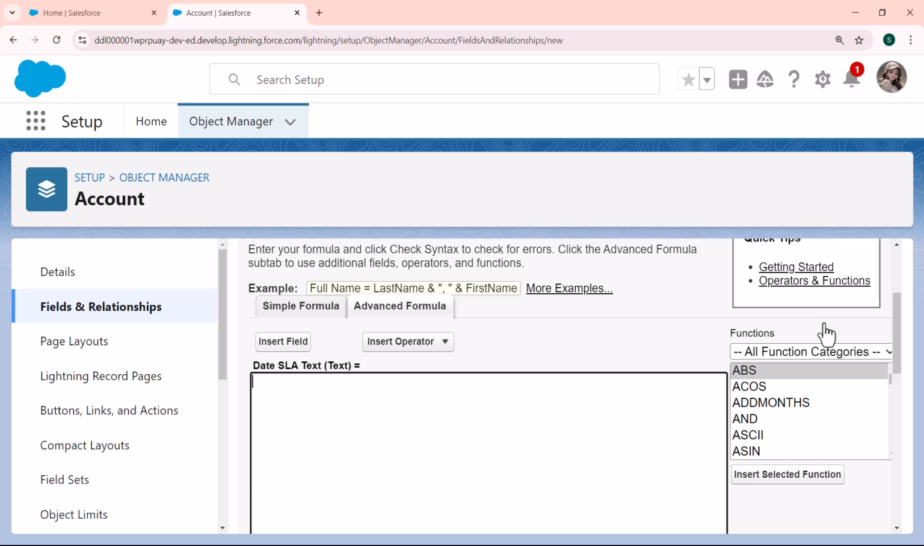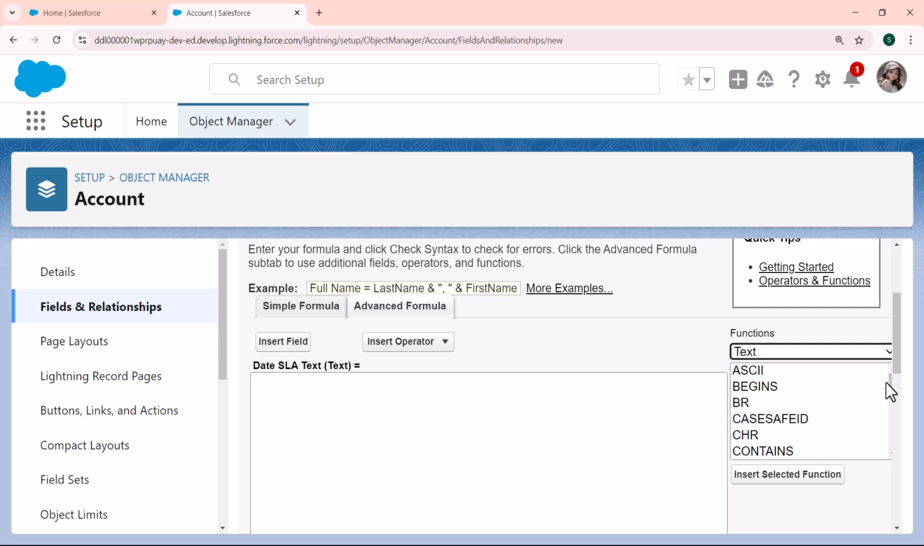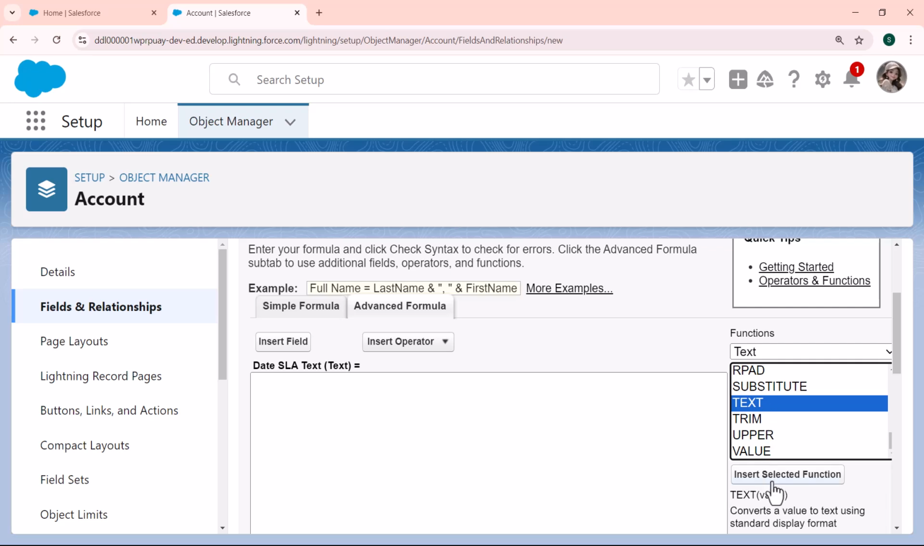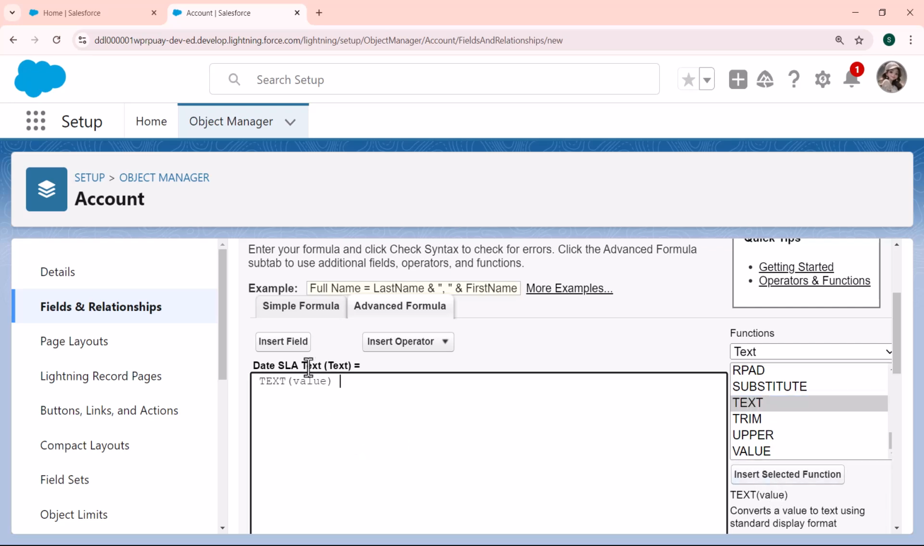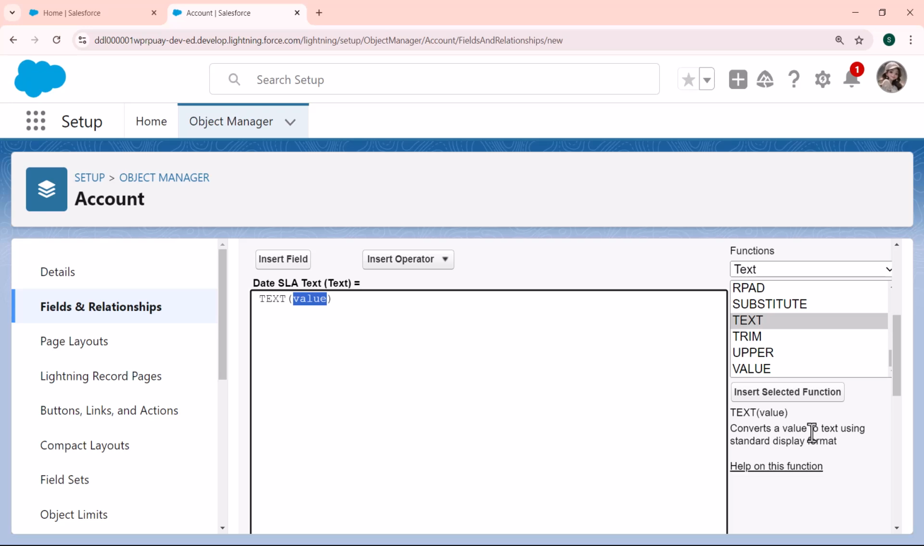On the left side there is a function section. Select the Text category here. I select the Text category and then scroll down. From here, I use the date function and then select TEXT. Click on this TEXT and click on Insert Selected Function, and our text function comes into the formula field. When you select TEXT, it shows: convert a value to text using the standard display format.